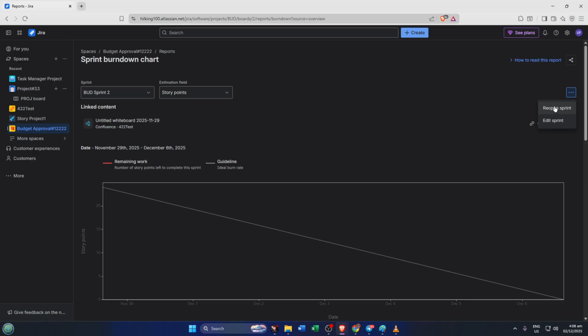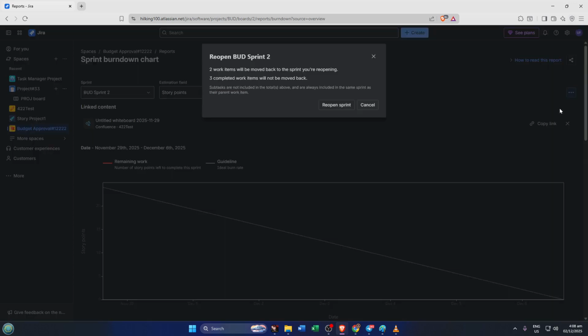Jira will pop up a confirmation message before it makes any changes. This is just a final safety check in case you clicked by accident. The prompt might ask something like, "Are you sure you want to reopen this sprint?" Don't worry, you won't mess anything up by double-checking here. It just helps prevent accidental edits to your team's work history. Once you're sure, click Reopen Sprint.